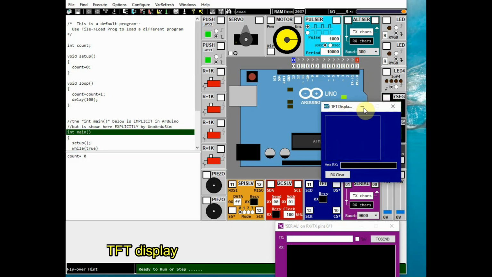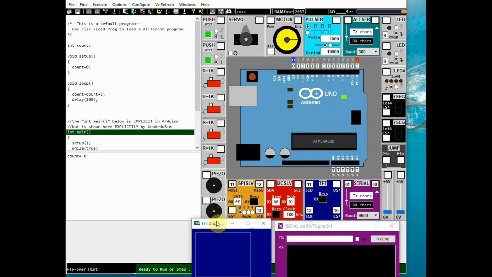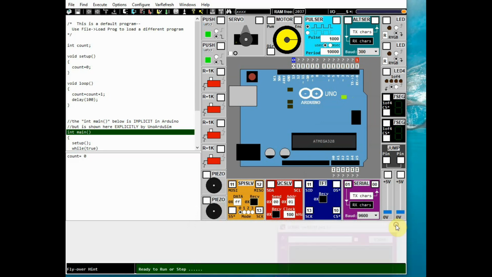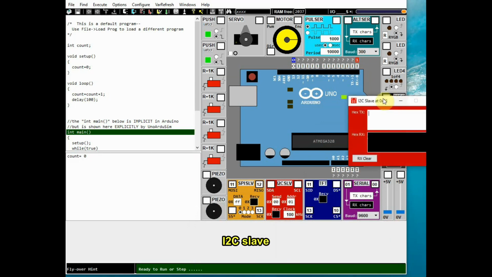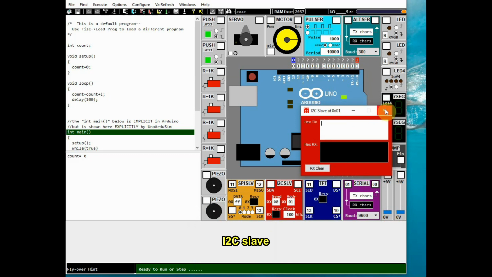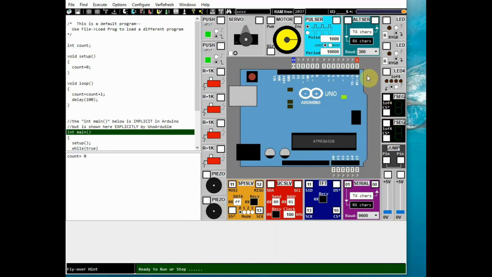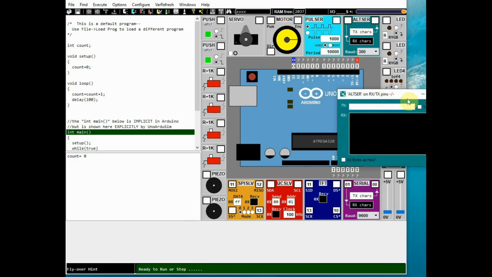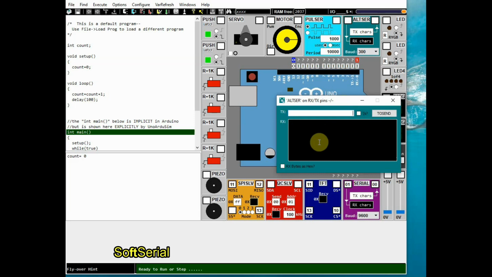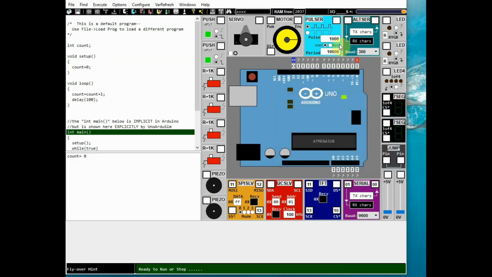Next one is the TFT display. This display can be used to display the output of your code, just like an LCD. You can use this display. And the next one is I2C slave. This is a slave mode device emulator, and it uses the two-wire library. You have to include wire.h in your code, and it is supported by this emulator. Next one is SPI slave, and the next one is alt serial. This is software serial. You have to include SoftwareSerial.h inside the code to use this software serial.